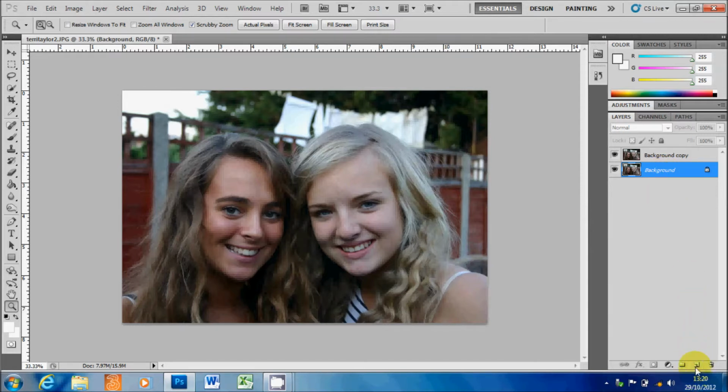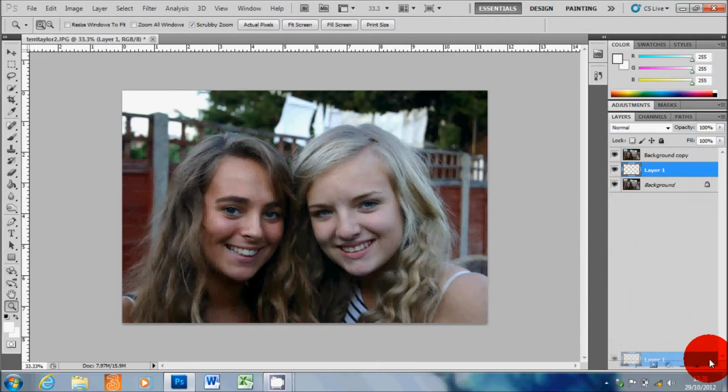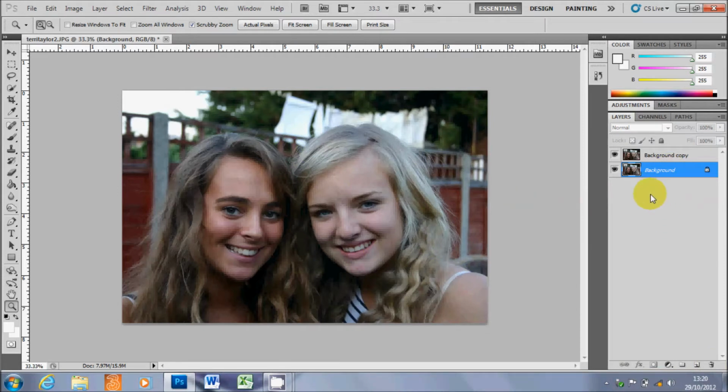If I just clicked on this, it would give me a fresh new layer, which is an invisible layer which you can work on top of. But we don't want that right now, so I'll just put that in the waste bin. Boom, like that. First of all, the layer that you're working on is the one that's highlighted.